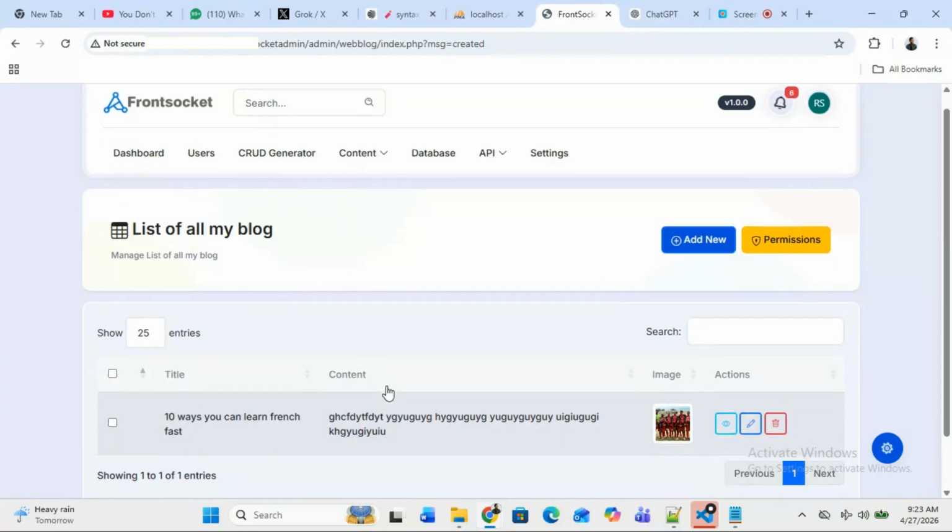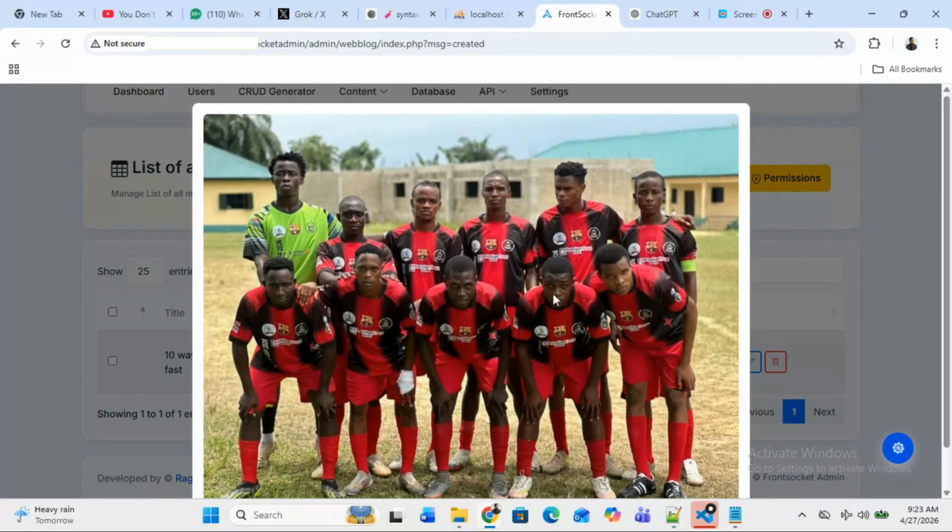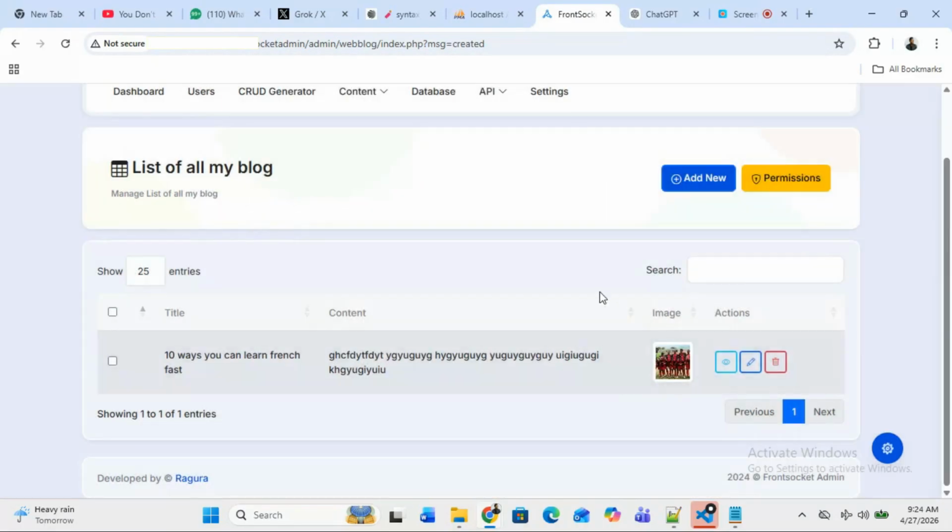So you can see I've uploaded a blog. The title is 10 ways. This is the content. Now look at the image. Are you seeing the image? And you can even click into the image. This is the image I uploaded. So let's upload another blog. I'll click add.